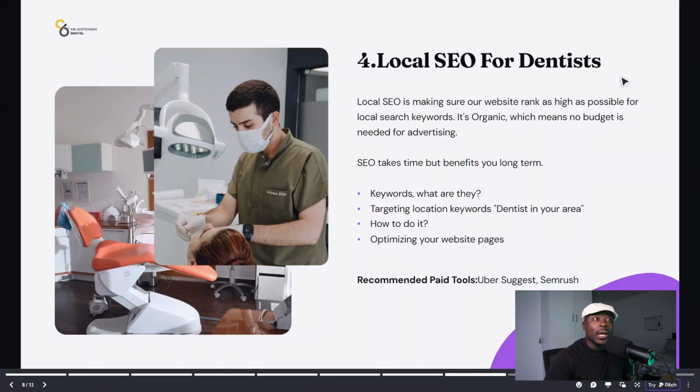Hello, welcome to day 4. Today we're going to talk about SEO for dentists. Local SEO is simply making sure our website ranks as high as possible for local search keywords. What are keywords? Keywords are the phrases that people type into Google to find a product, a service, or a dentist. The great thing about it is that it's organic, which means no budget is needed for advertising.